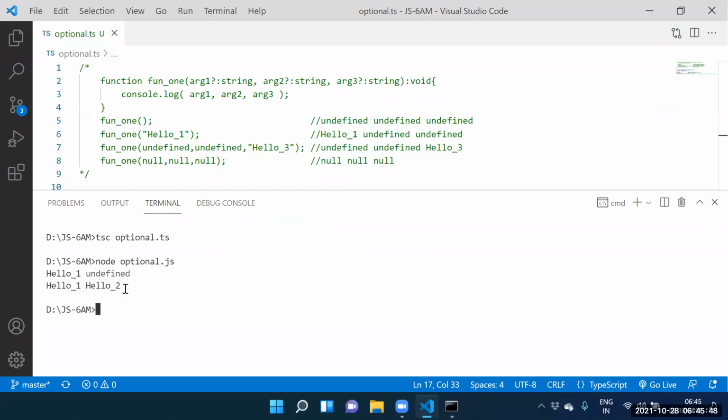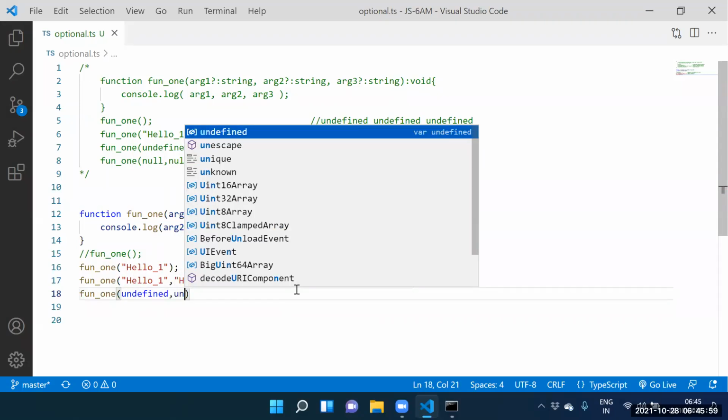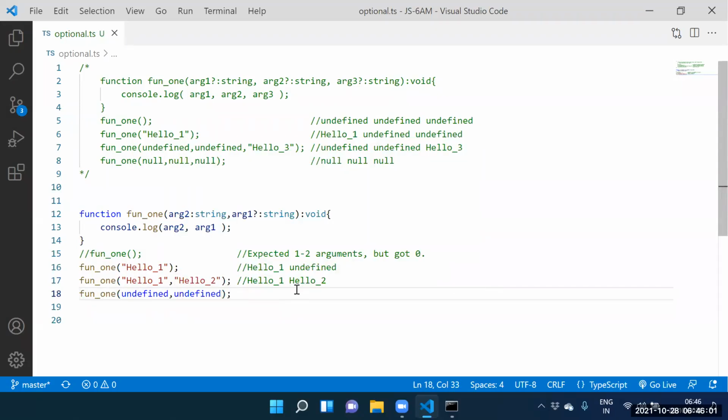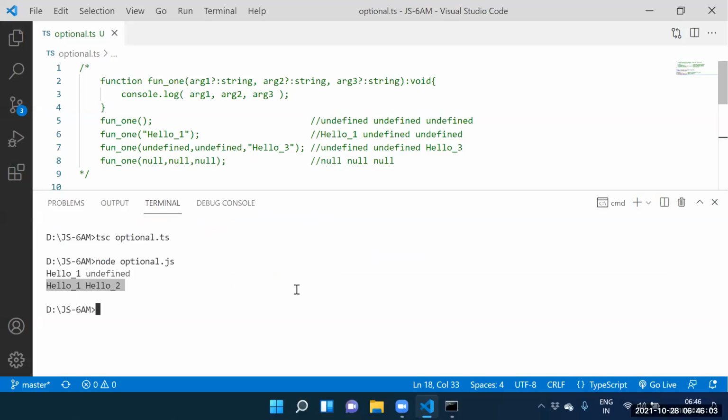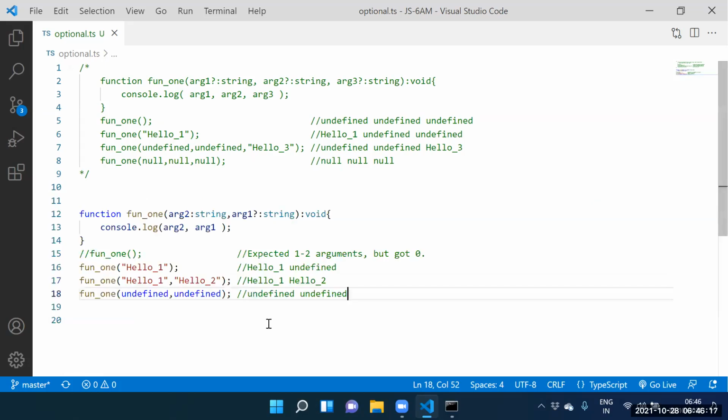Now see this one here. We are getting the output hello1, hello2. Guys, see this one: function1 of what you wanted to pass? Undefined, undefined. Now which answer are we getting? The answer is undefined, undefined.